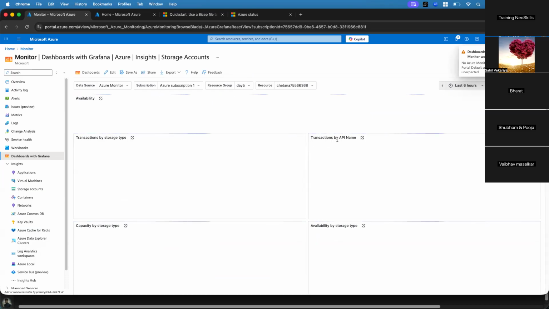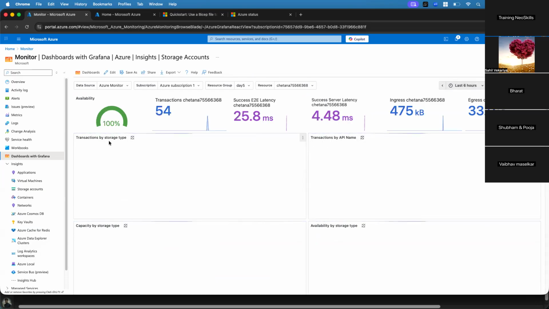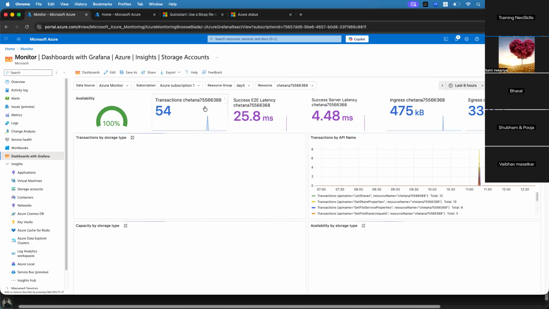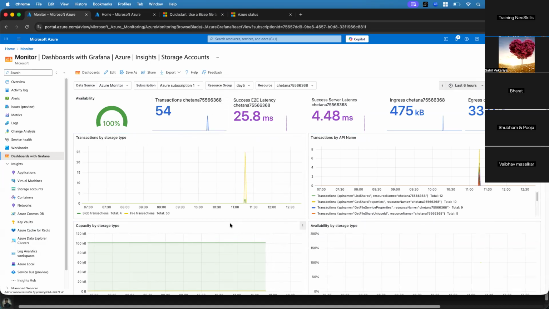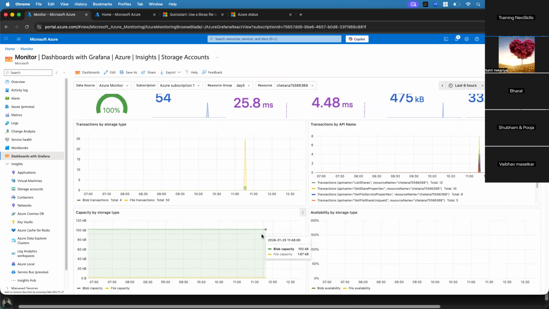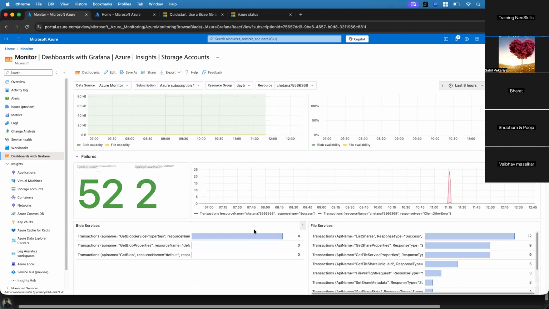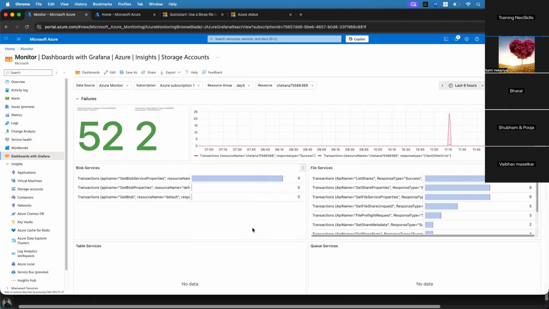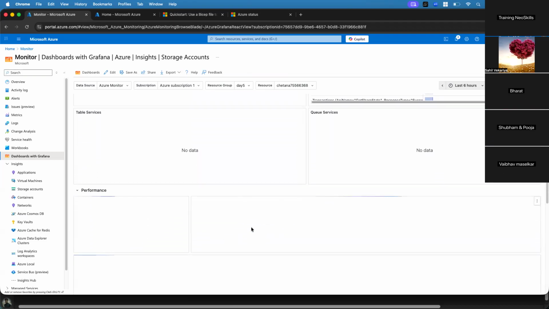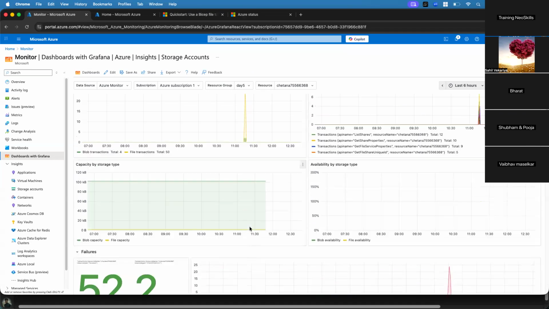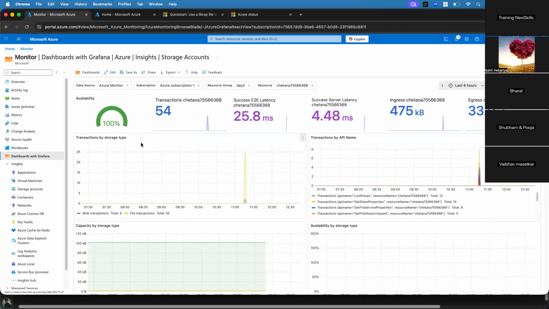See here, transactions by API name, transactions by storage type. So this is my storage account, right? So you will get the whole picture. It is kind of a complete monitoring part, right? Each and everything, how many transactions have been done, all the things you will get to know, right? So this is the Grafana monitoring, okay?